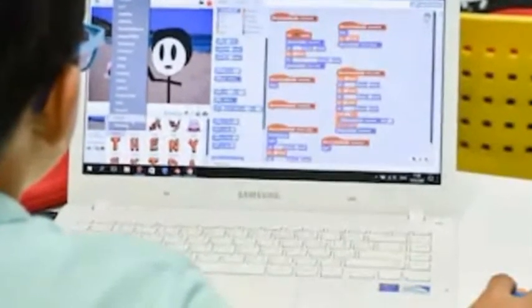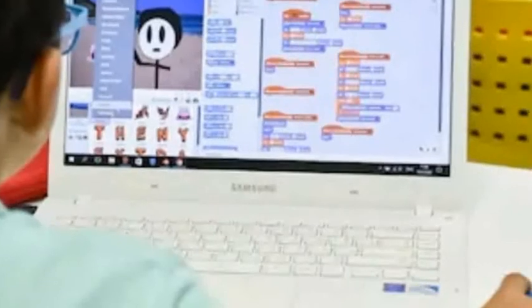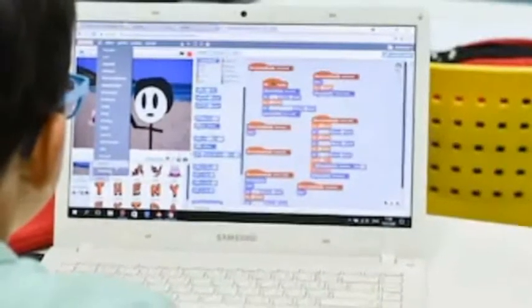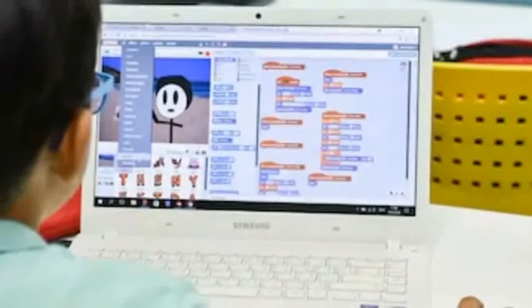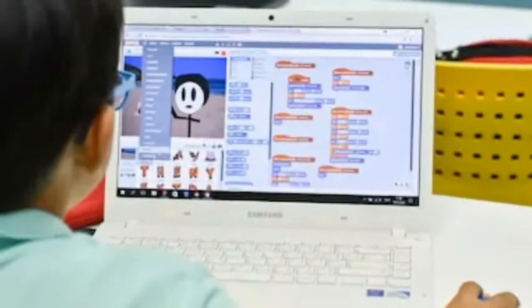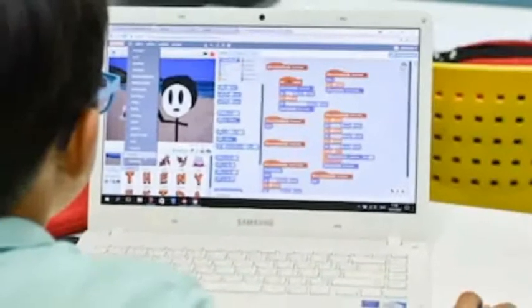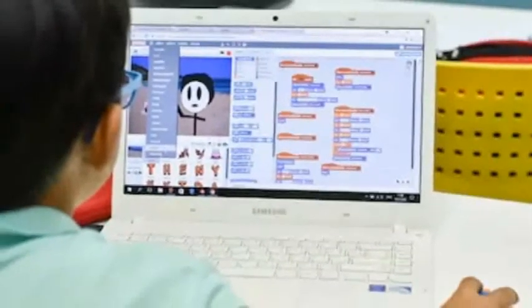Now let's see another component, that is called backdrop. The new backdrop buttons on the right bottom of the stage are used to change the look of the stage with new backgrounds. The options are choose a backdrop from the library, paint a new backdrop, upload backdrop from files, new backdrop from camera. Clicking the choose a backdrop from library option opens up the backdrop library. You can select a backdrop for your project.